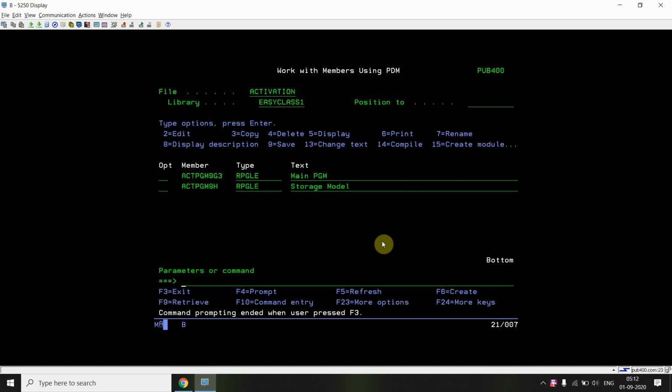You can go and on your own machine create that program and run it, and then during debug you can check which activation group is activated. Just take Shift+Escape 3 and option 18. You will see that QILE TS gets activated instead of QILE. So you will be learning that concept also.